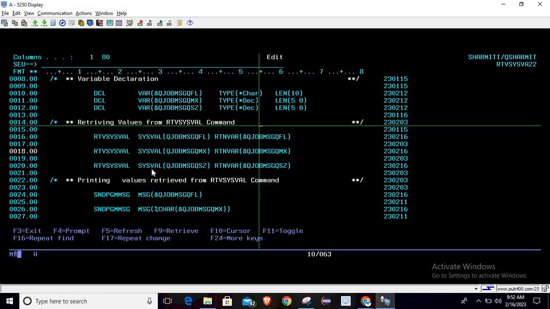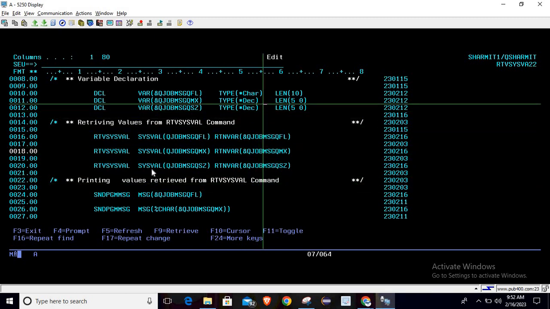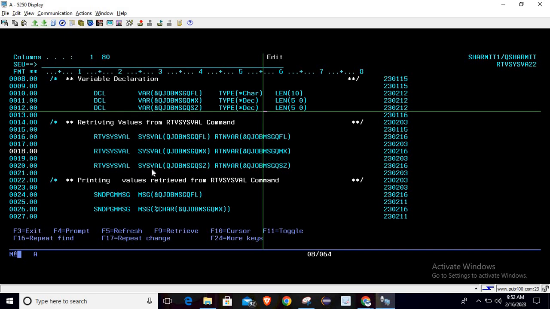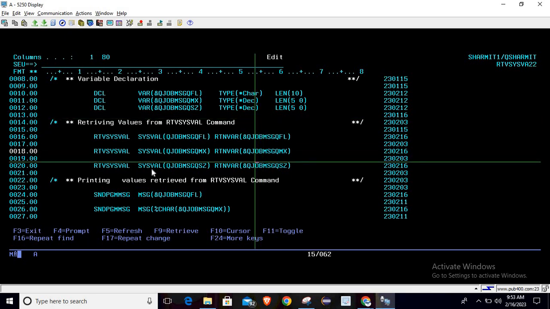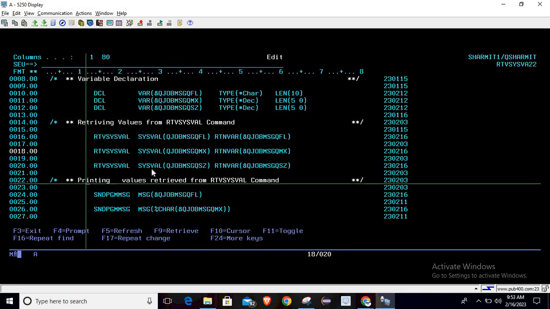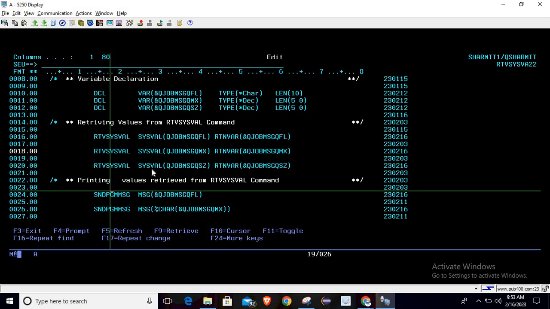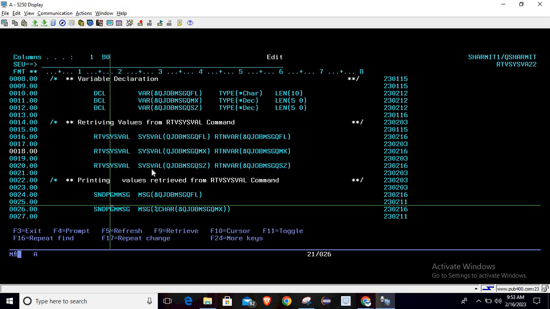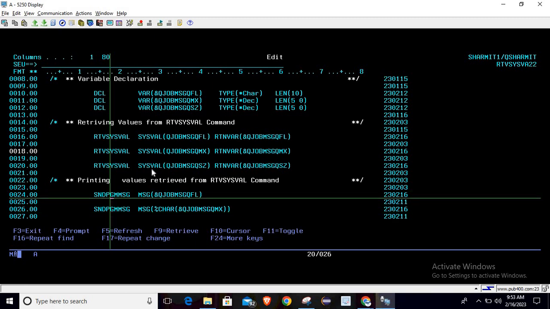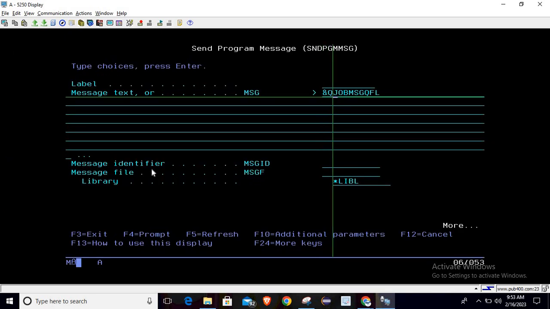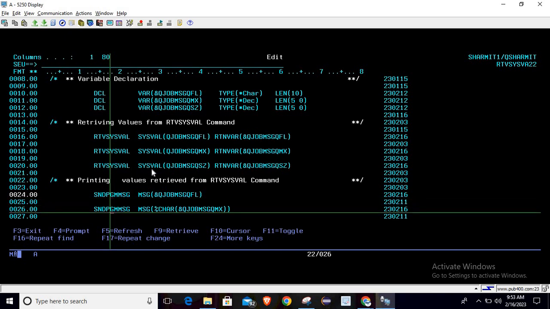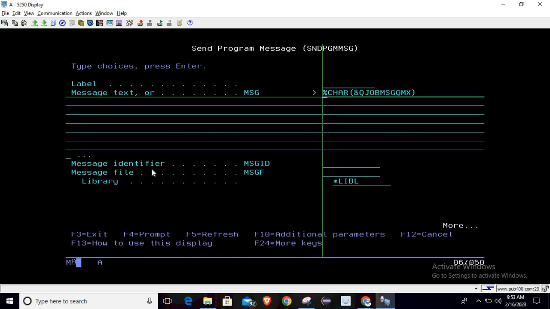Before printing, we can see that these two variables are of decimal type. Whenever we are going to print a decimal value, we need to convert it to character. To convert it to character, we will use the %CHAR built-in function that we will see on line number 26. Before that, I'm using SNDPGMMSG, and this first variable is already of character type, so I'm passing it directly. In the same manner, I am using SNDPGMMSG again, but this time I am converting this decimal value to character by using the %CHAR built-in function.